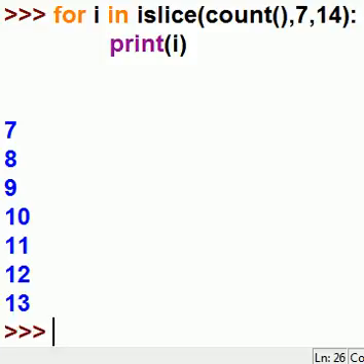Enter, enter, and I get 7, 8, 9, 10, 11, 12, 13, all the way up to, but not including 14, which is exactly what I wanted.